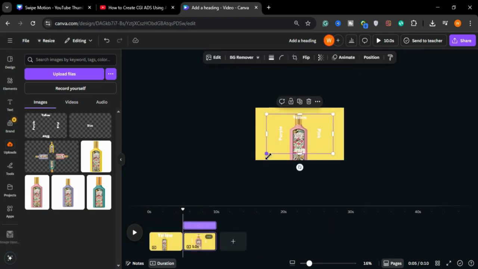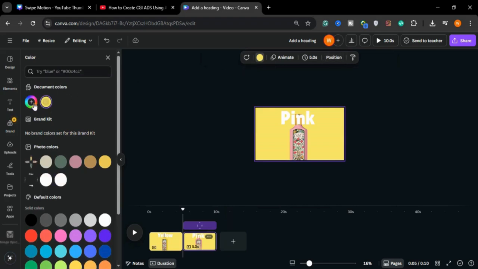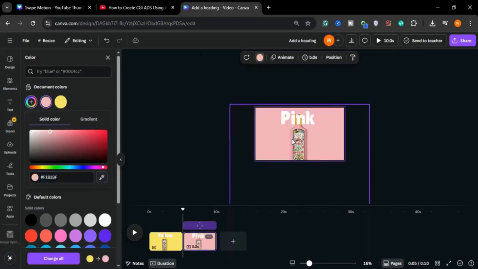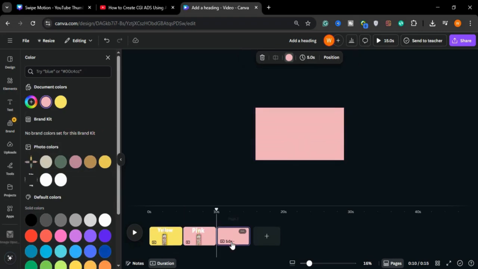Again we will select the text, rotate it, and put it here, and choose the color of this into pink. Now we will add another.